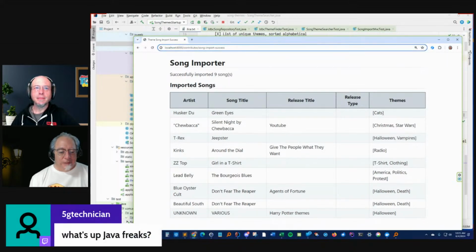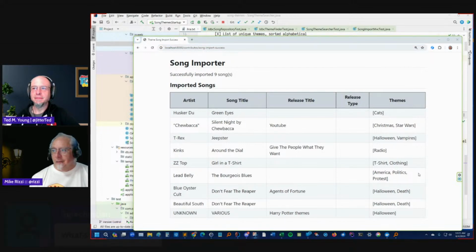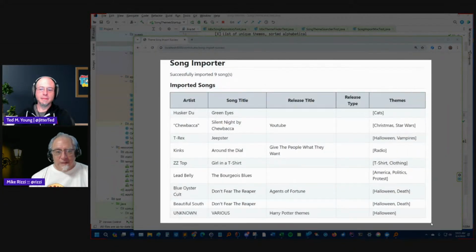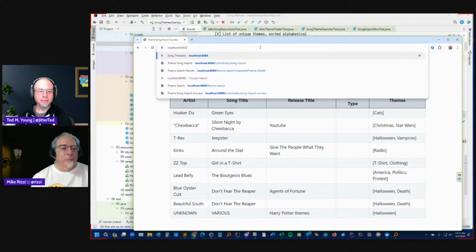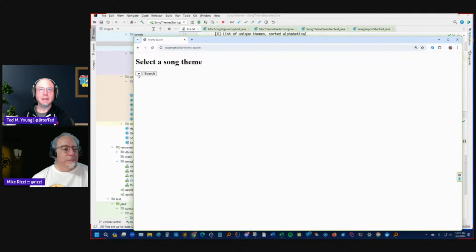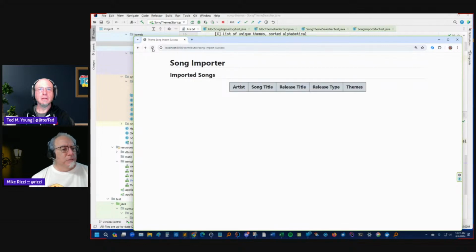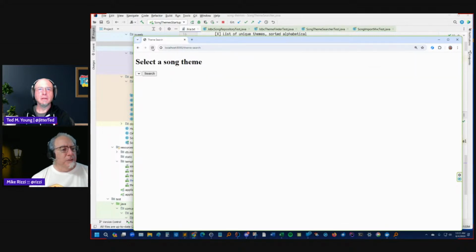Roughly, yeah. Actually, let's. Hey, 5G technician, welcome. Just so we can reference it if we need to. Now it's theme search. Yeah. Yeah, that one. Did you refresh the page? I did an import, but I can do a refresh. Okay.